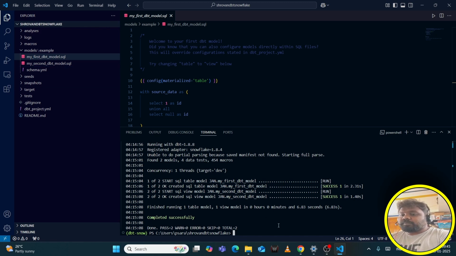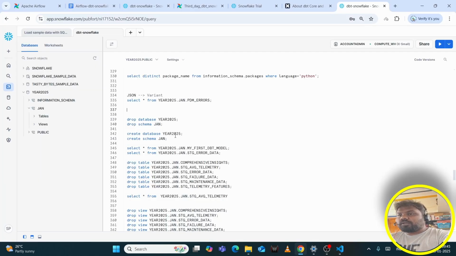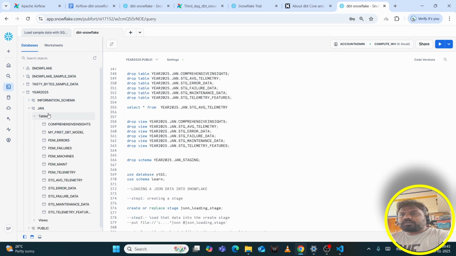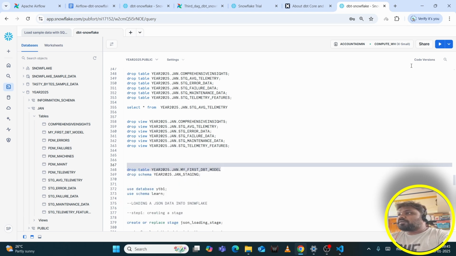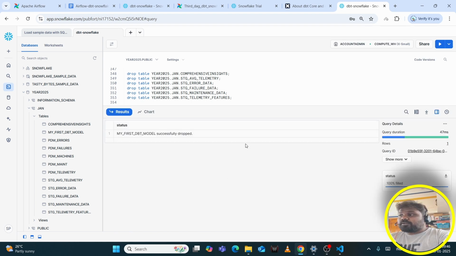And if I want to run only specific models, I can give dbt run -m and the model name, like my_first_dbt_model. Before doing it, let me go here to tables. Yes, my first dbt table, right? So I place the name in this editor. I'm going to drop this table in Snowflake so that you know that the table got dropped.